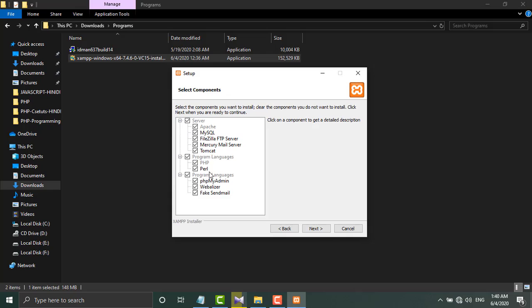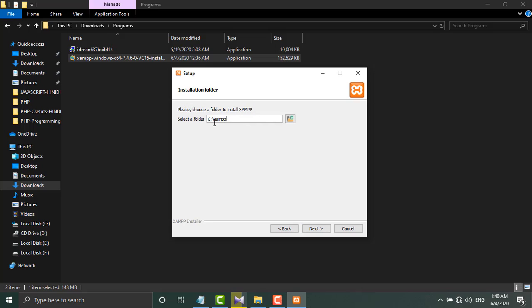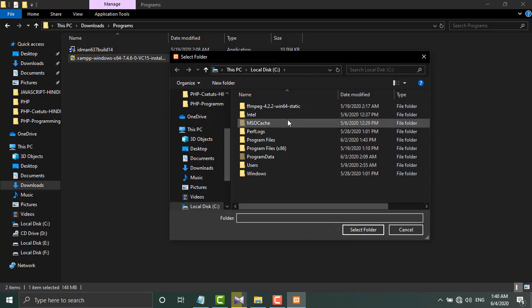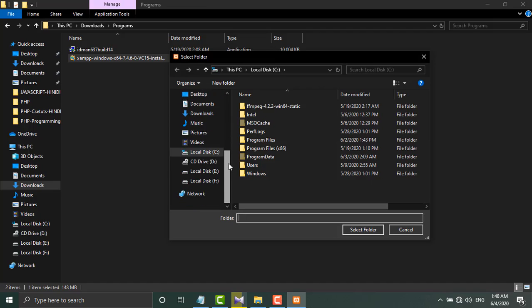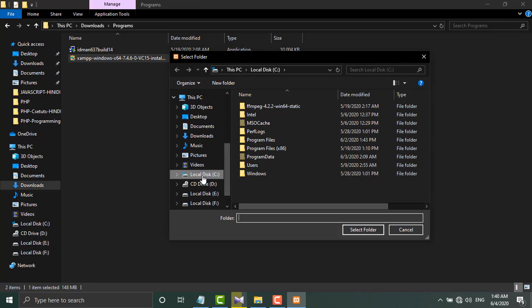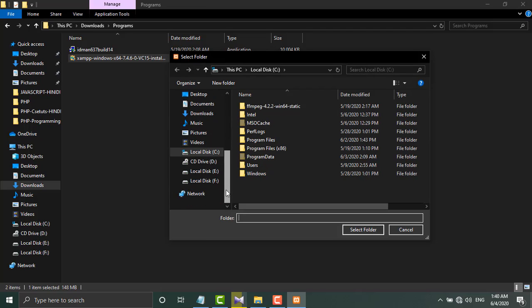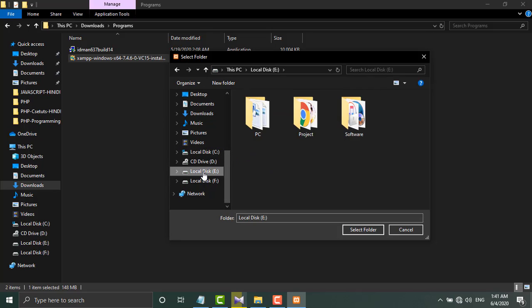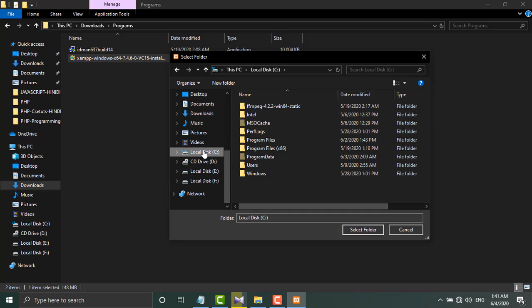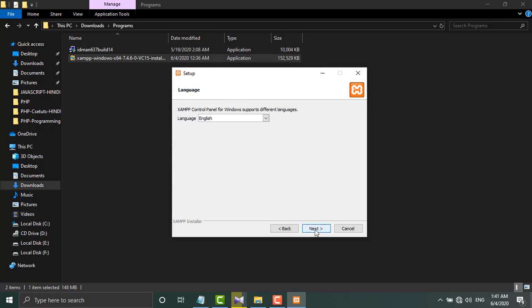So you can see here many options are checked, so I will leave them as default. And XAMPP, the next solution for that warning is you should change the location here. For example, by default it's installing in the C drive, the drive where your operating system is installed. So you can change the destination from here. You can change it to E drive, or any drive that you want. By default I want to leave it as default and click next.